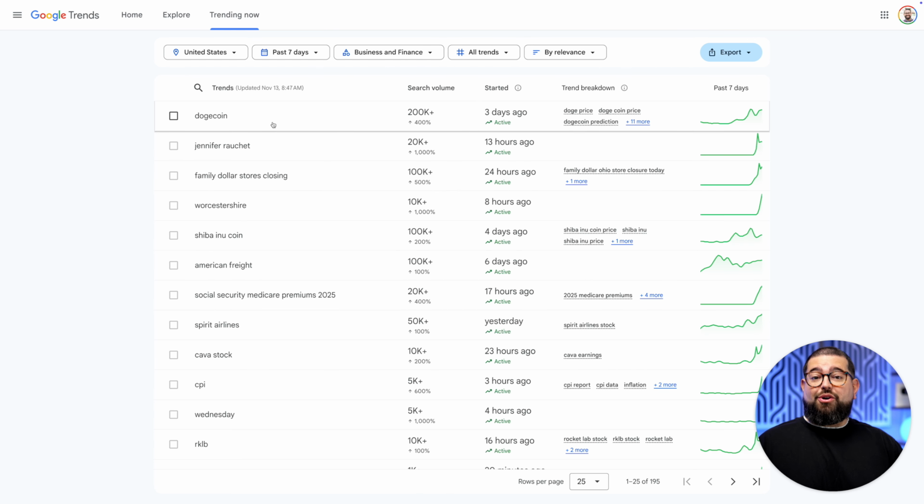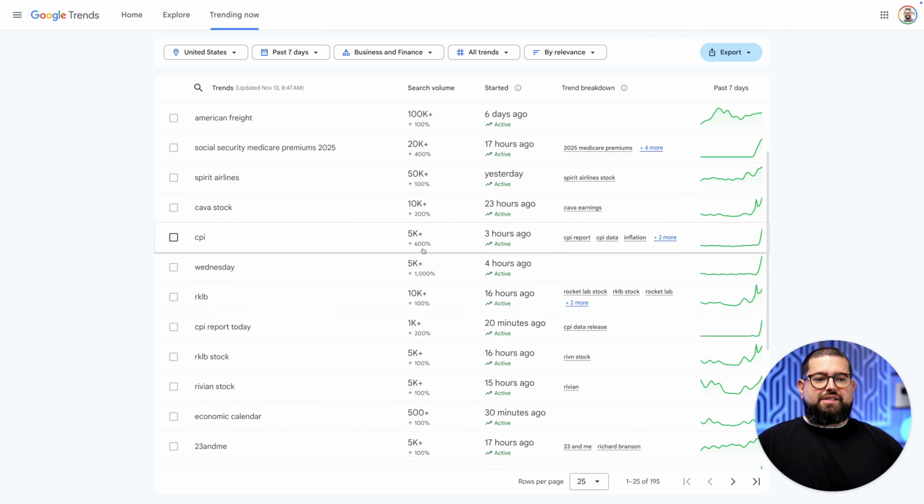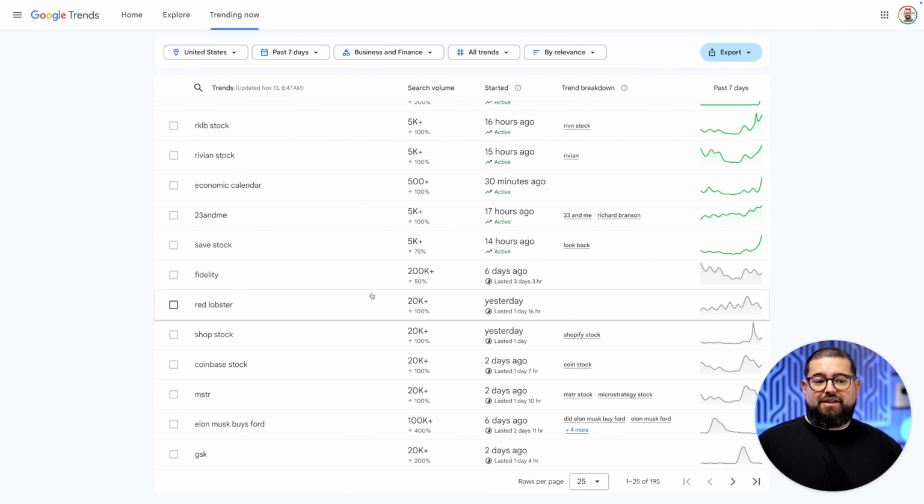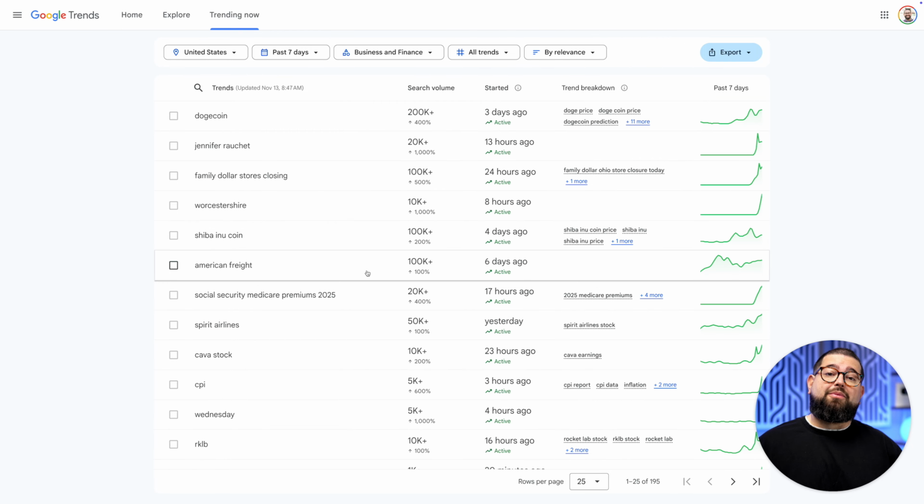If you're wondering why Dogecoin is up at the top, it's because Elon Musk was actually just appointed by Donald Trump as the Department of Government Efficiency. And well, that's why it's number one. And you can see other general topics here. If you're talking about investing, the stock market, you can see several topics here that would be advantageous to cover because people are searching for it.